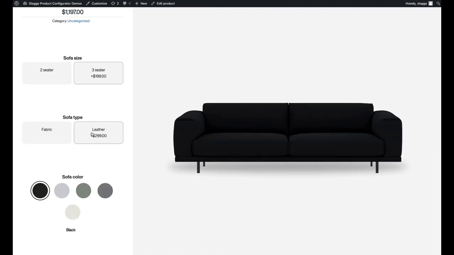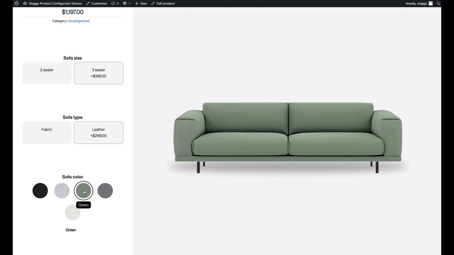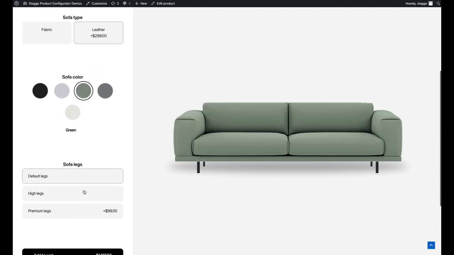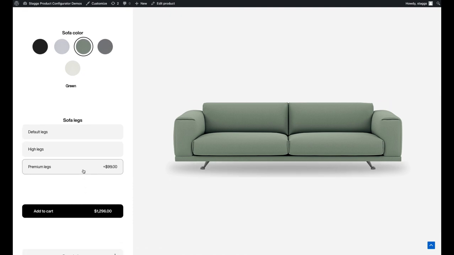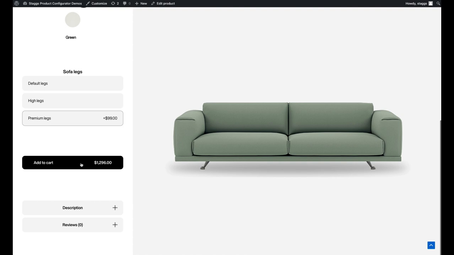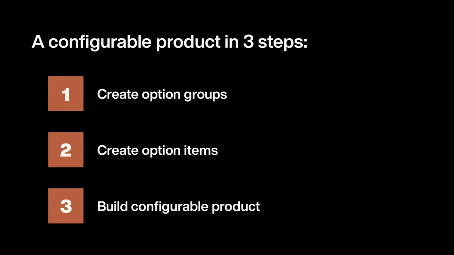All they need to do is click on your product, customize it, and collect their item through the checkout process. They can save and share their designs, making it easier to compare products and choose the perfect fit. We will guide you through the process of creating your first configurable product for your WooCommerce store. Let's get into it. You can create your configurable product with three easy steps.